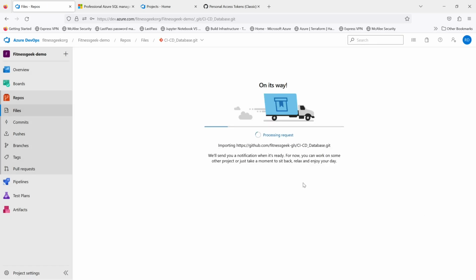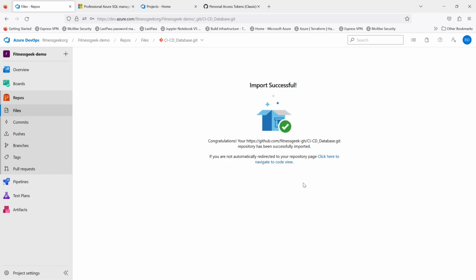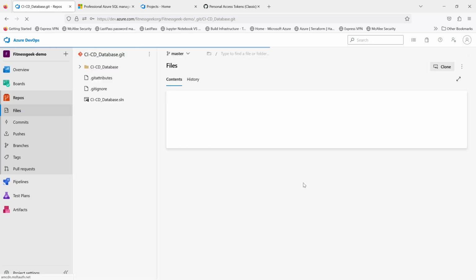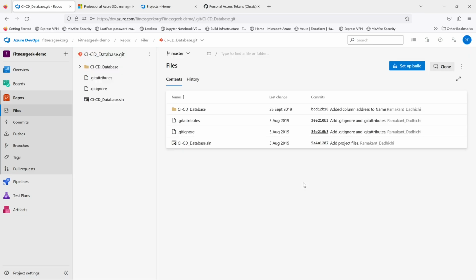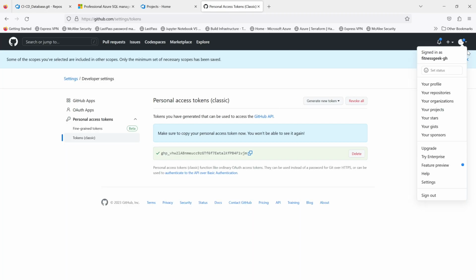It is importing the private project right now, and it should be there in no time. Imported successfully. If you click on the link, it will take you to the repository that has been created. And that's it. We have successfully imported a private project. Thank you.